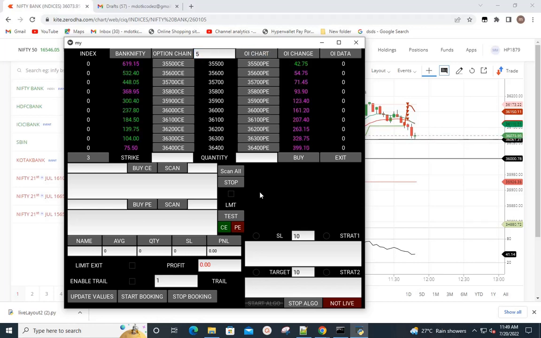If you click this OA chart, we can see the overall OA buildup. Green bar denotes the call OA and red for put OA. This OA change will display the change in OA for the last 5 minutes.